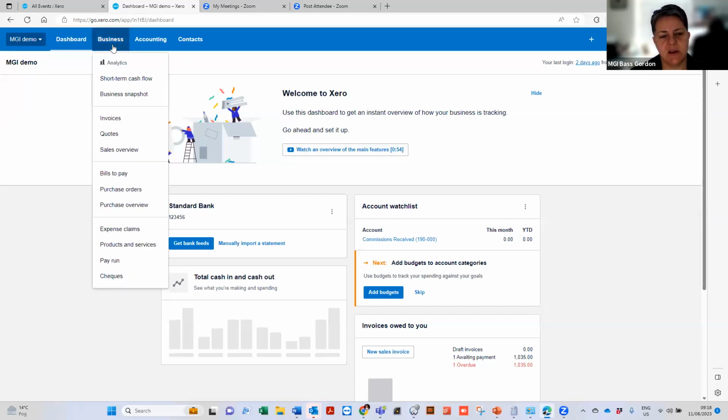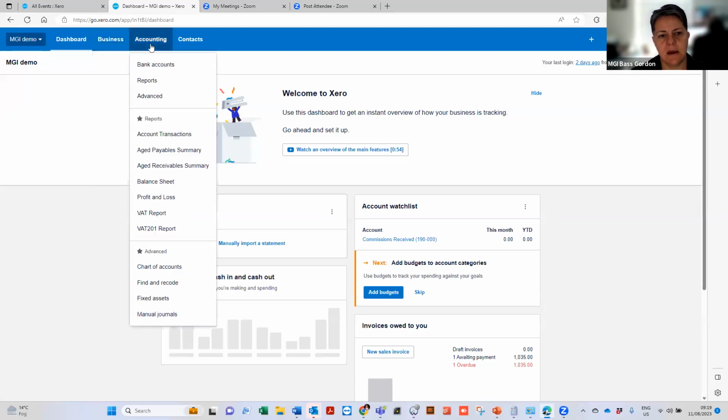The business takes you through to your analytics, which just gives you a very quick snapshot of the business, your revenue invoices, your payable invoices, quotes as well that can be done, purchase orders, and then these expense claims, product services. These ones don't really get used much by us. The accounting, this will then take you to your reports. So you'll see where there's a star under the reports, that's where it then appears as a favorite.